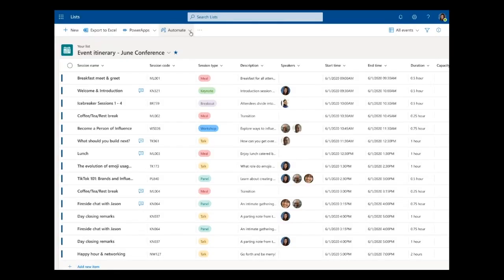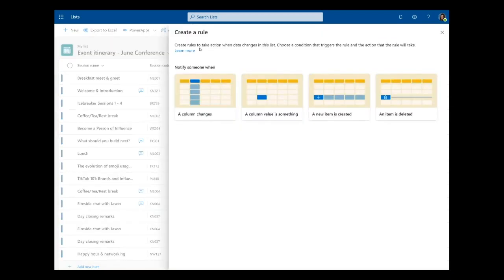Another exciting capability we're bringing to the lists is the ability to configure rules. So I can pull open this automate menu and click create a rule. What this lets you do is specify conditions and actions in response to those conditions. So you can create a rule to take an action when data changes inside of a list. This is the best way to keep you and your team updated when things happen in the list.